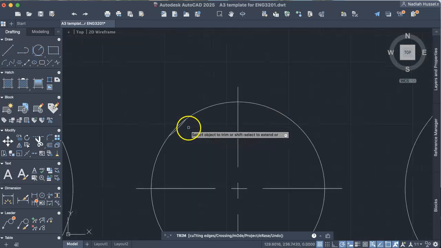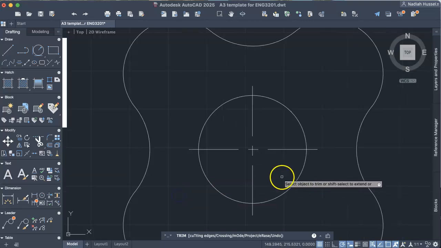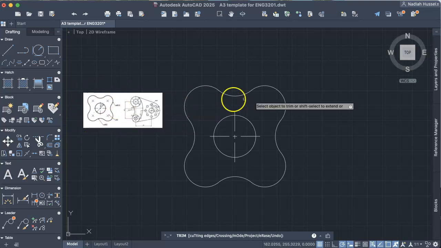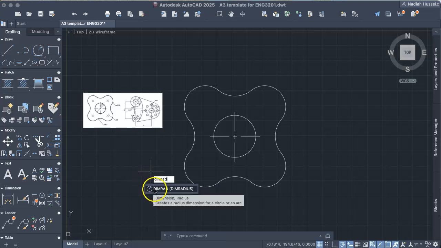Okay. Oh, we missed one over here and over here. Okay. So now that we have this, let's do the dimensions. Okay, so to do dimension, dim radius will help us do the dimensions for circles.